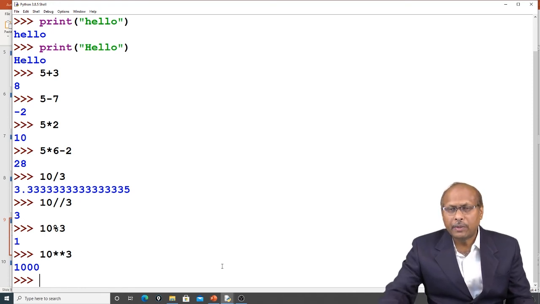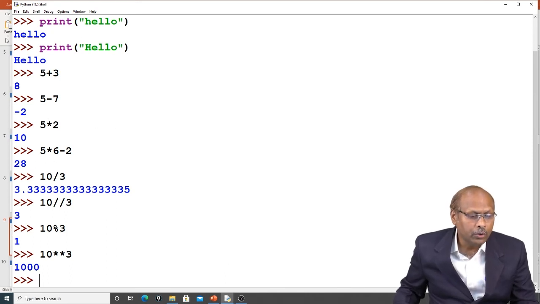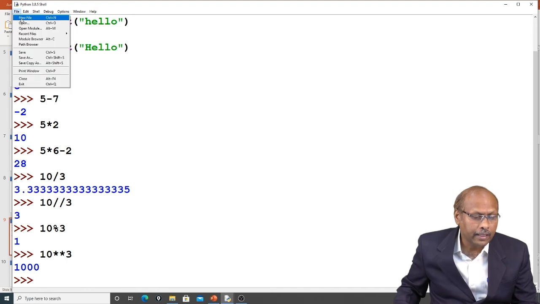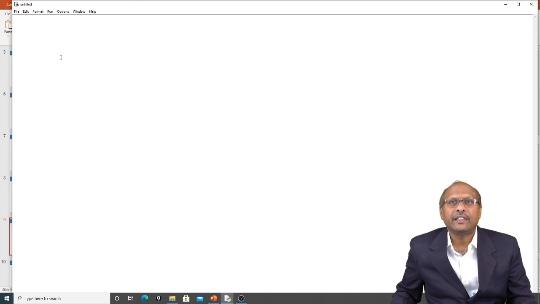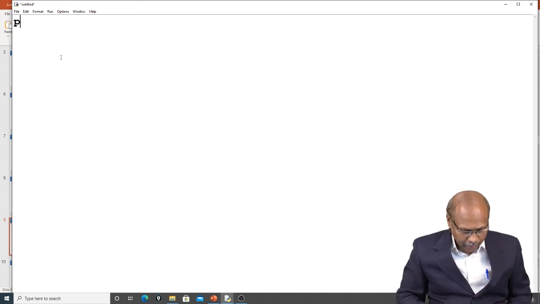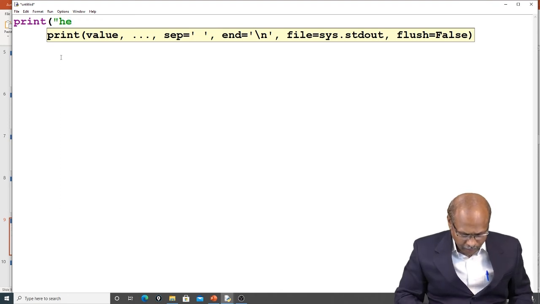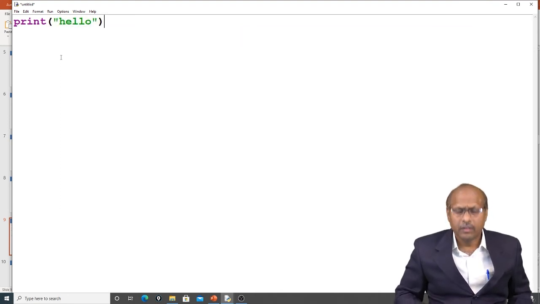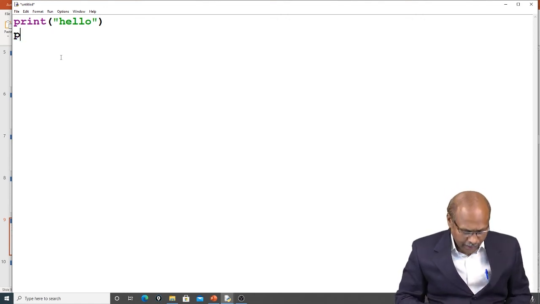If you want to go to scripting mode, what do you have to do? In the scripting mode, please observe here, there is a file menu. Click here, new file. Now you get a window, a small editor. There you can type like this. You can write print, multiple lines of statements you can write here. Print hello. Here there is no semicolon system. Every statement does not end with a semicolon. Simply write print.